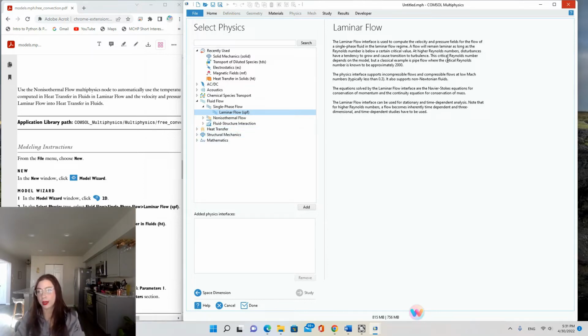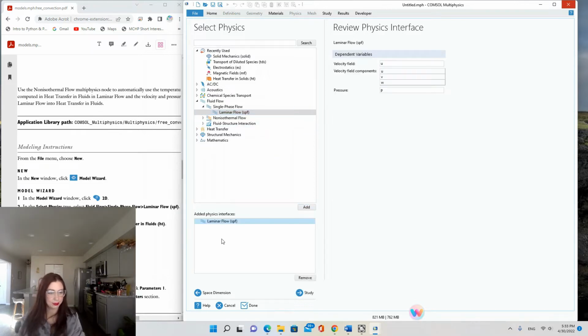A flow will remain laminar as long as the Reynolds number is below a certain critical value. At higher Reynolds numbers, disturbances have a tendency to grow and cause transition to turbulence. This critical Reynolds number depends on the model, but a classical example is pipe flow, where the critical Reynolds number is known to be approximately 2000. The equations solved by the laminar flow interface are the Navier-Stokes equations for conservation of momentum and the continuity equation for conservation of mass. Alright, so let's add this physics.